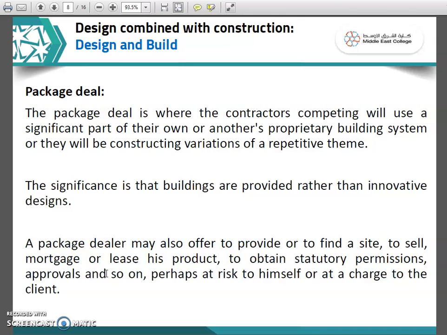So then package deal. A package deal is a type of approach where the contractor is given the total responsibility, sometimes including selection of the site and obtaining statutory permissions or approvals. Perhaps this has to be handled by the contractor himself, though it will be charged to the client. So here in a package deal, sometimes the contractor may go with his previous best projects, or the client's building systems, or it can be any repetitive theme.